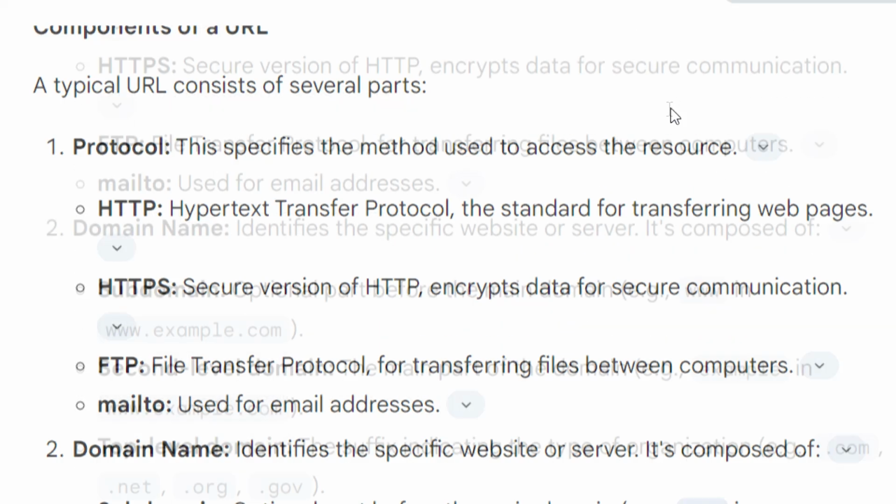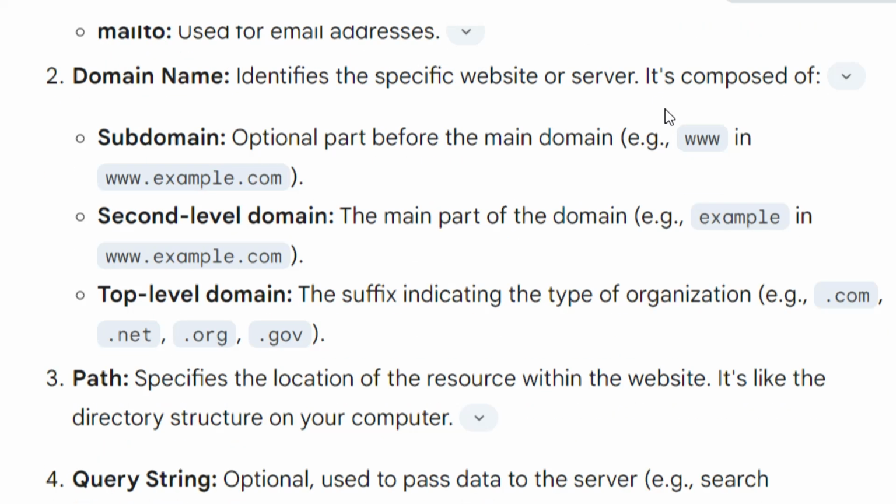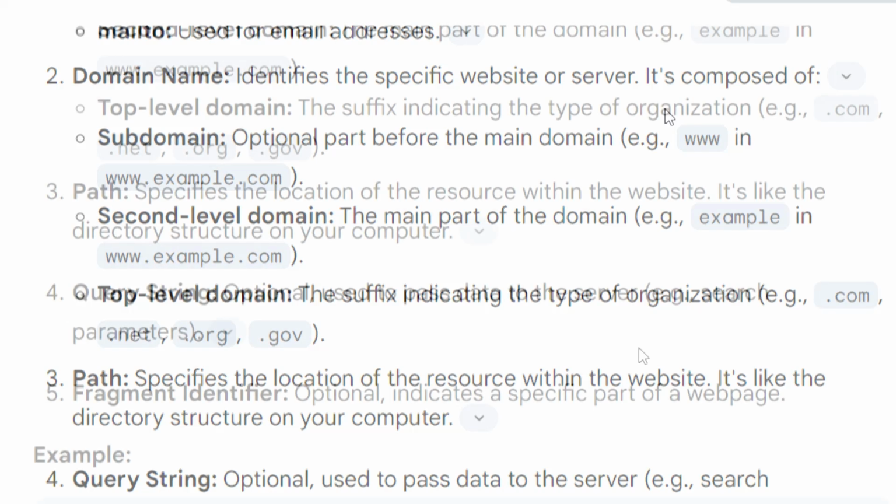2. Domain name. Identifies the specific website or server. It's composed of subdomain, optional part before the main domain, www.example.com. Second level domain, the main part of the domain, example. Top level domain, the suffix indicating the type of organization, example .com, .net, .org, .gov.